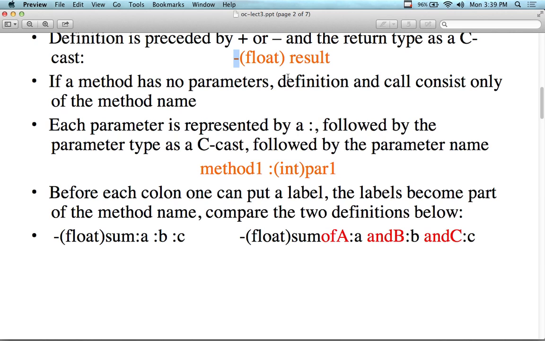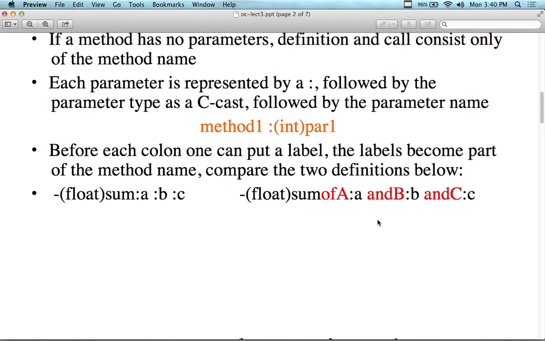Before each one of the colons you can put a label, as we've seen so far, and the labels become part of the method name. Let's compare, for example, the two definitions below. These two are the same. We have the minus sign, which means it's an instance method, then float, a C cast to the data type float. And then we have sum, A, B, C. So we put names in here. We have sum, and then of A, this is the red part, and B and C, optional. If we put it in there, it makes it a little bit more self-explanatory when we run the method.